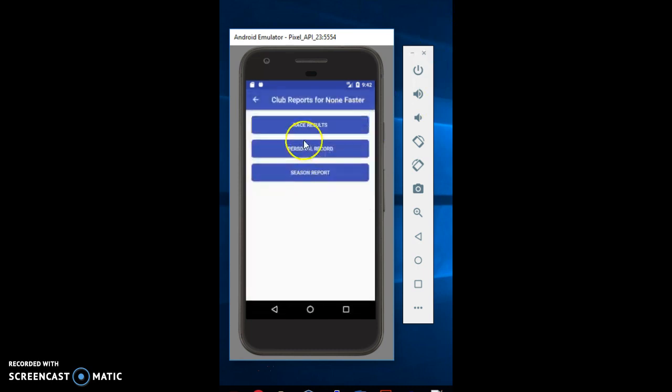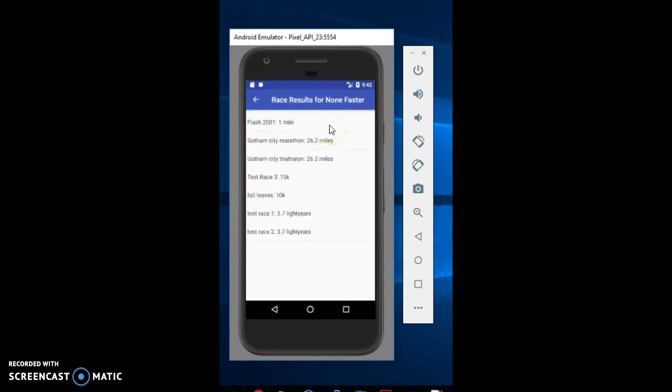We'll go to club reports. Now we have 3 different reports that we discussed at the beginning of the term. Race results being the first. We got the database working for pulling the list of races. However, I did not get the code working to actually display the names of races, racers, their times, their age brackets, or which place they came in.